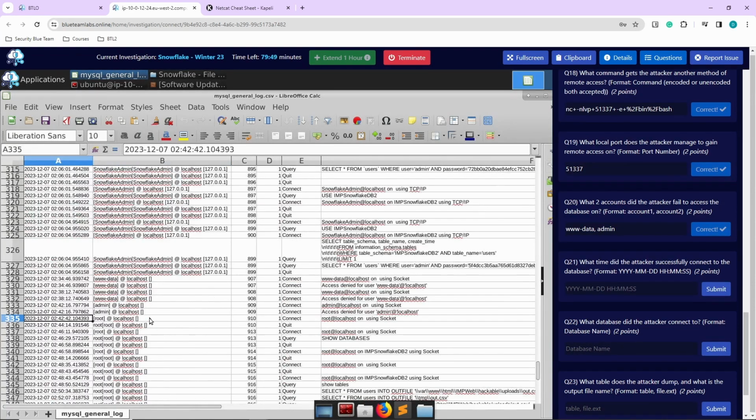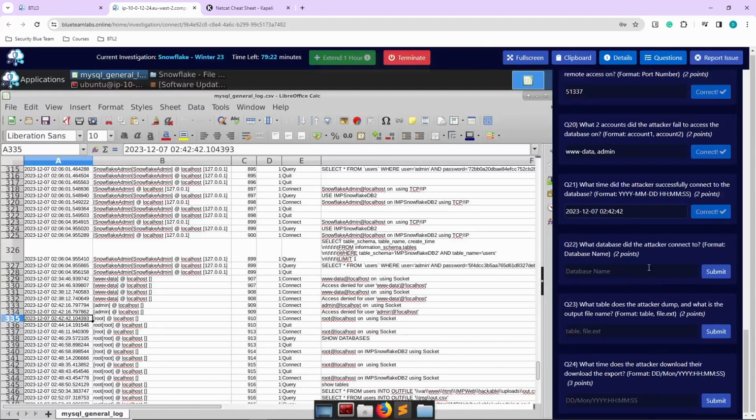What time did the attacker successfully connect to the database? It's one of these times. Root access, connect, quit, connect. So connect, quit, and then connect and then query. So I think this first one, and the timestamps lead us to this database. Yep. What database did the attacker connect to? That was this one.